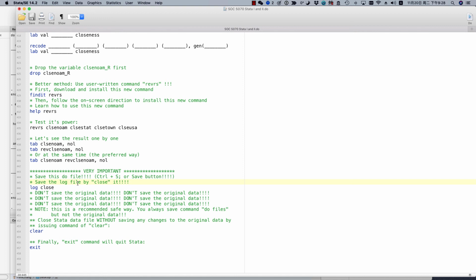Okay, I think that's everything that we want to cover today. Before you go, remember to save the log file by running the command on row 446, and then clear the memory by issuing the clear command on row 454, and then you can exit Stata. See you next time.